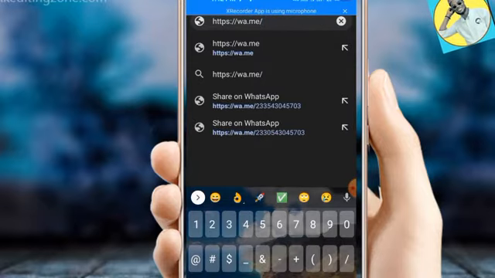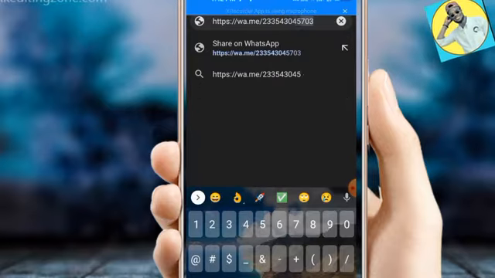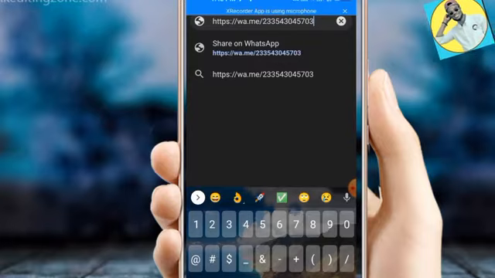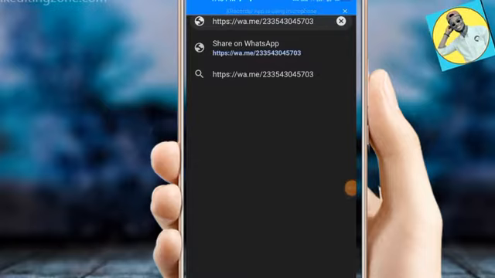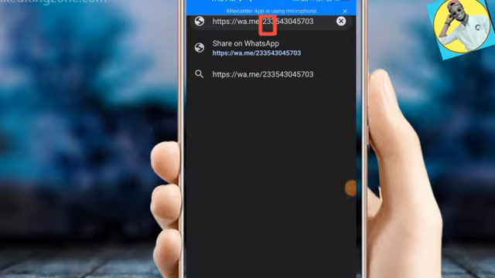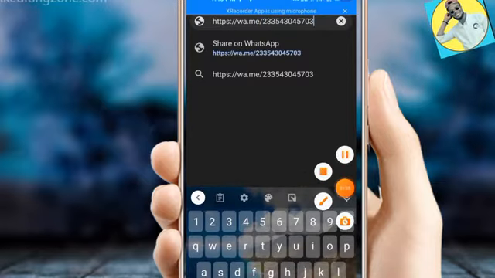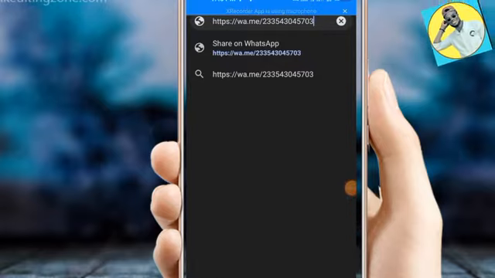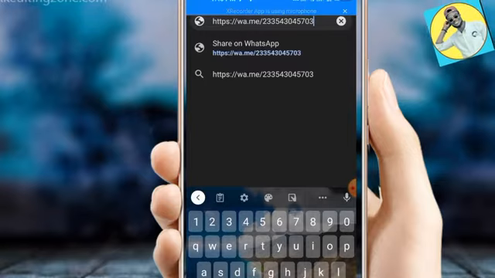So if the number is like this, you type 543045703. Now take note, make sure that you have the country code here. Very important. So you should have this country code, which is 233, first. And then the rest of the number should be 10 digits. You understand? It should be 10 digits. So after that, you have 543 and the rest. Make sure you do not add the 0 to it.